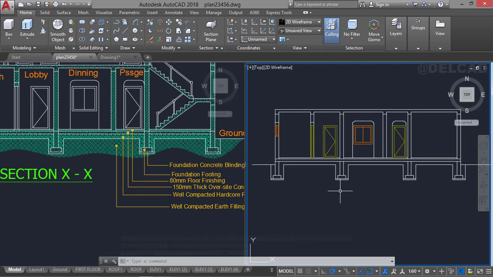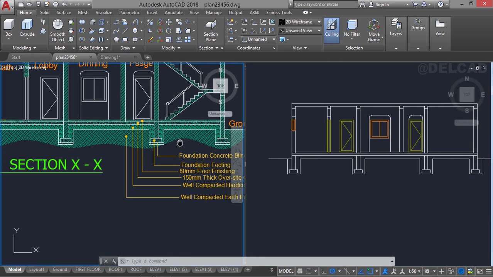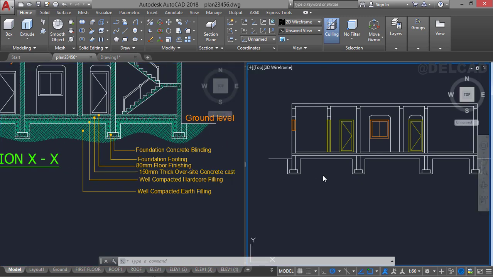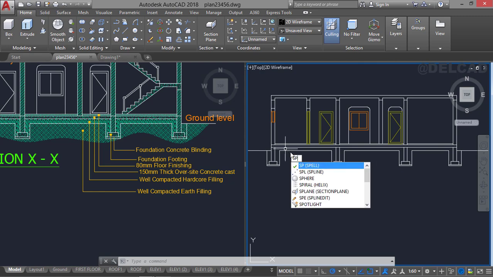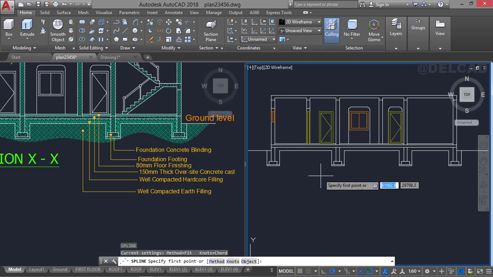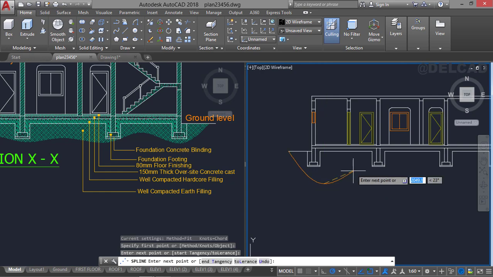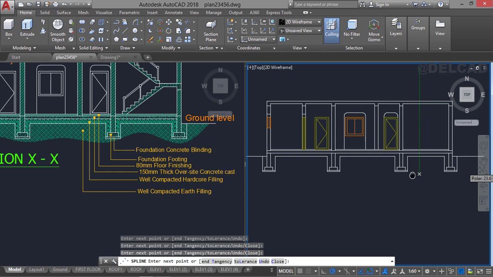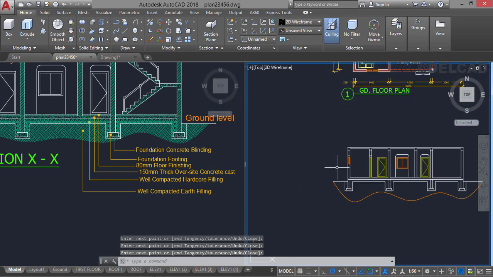to apply hatch and then design where we have the well compacted earth fillings here. So here I'll use the spline command. So type SPL, SPL for spline, and I can draw this spline just like this from this position, randomly just like this, and I'll close it up here, and then I can hatch this portion.